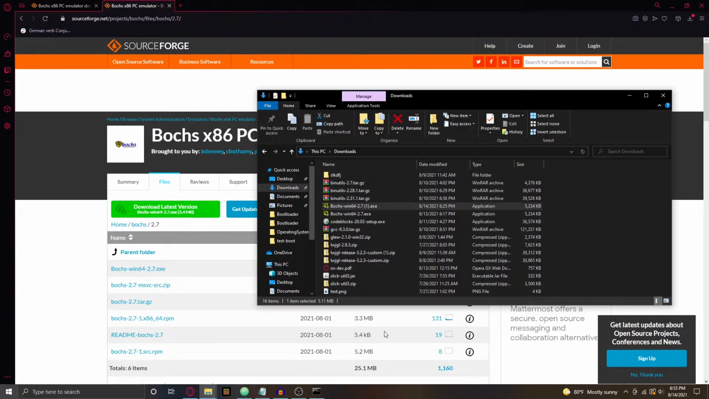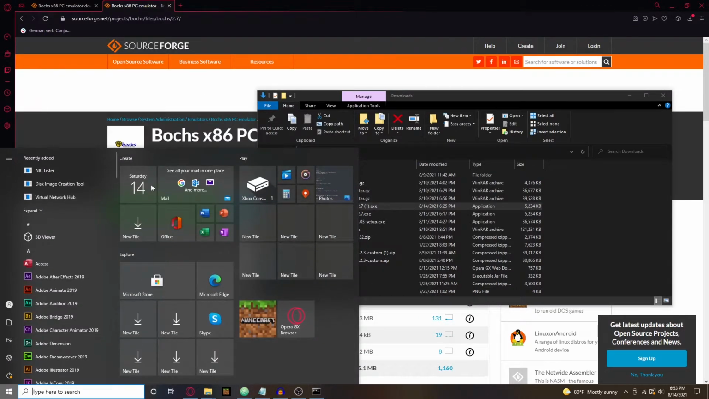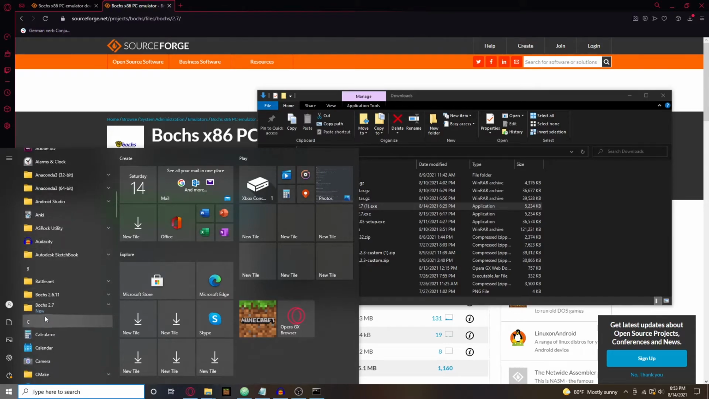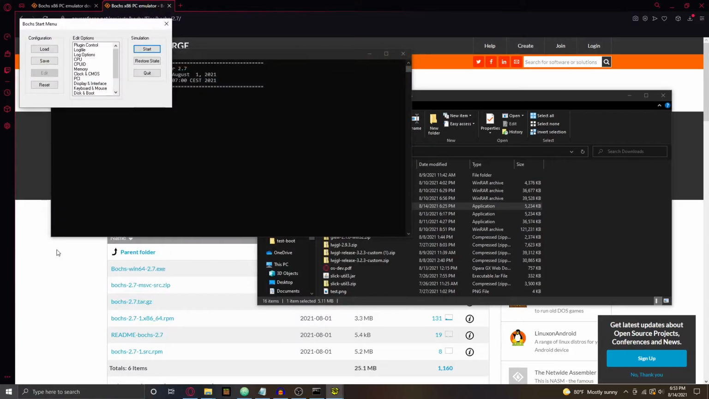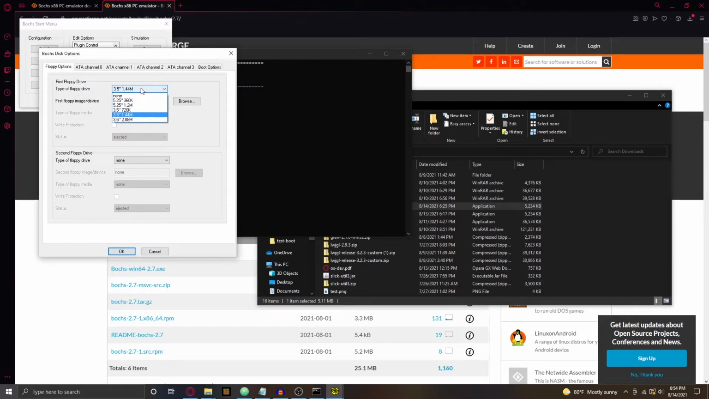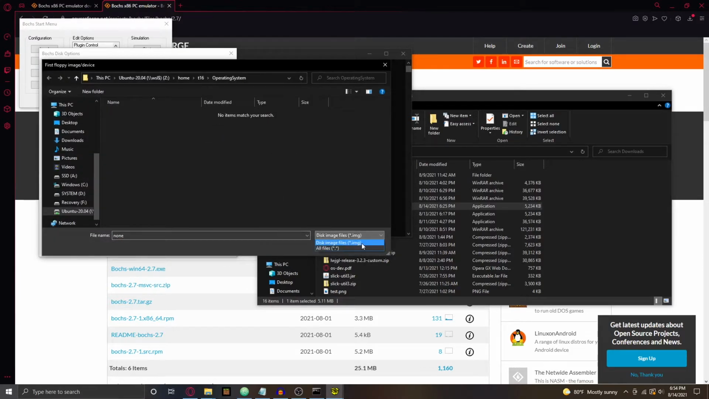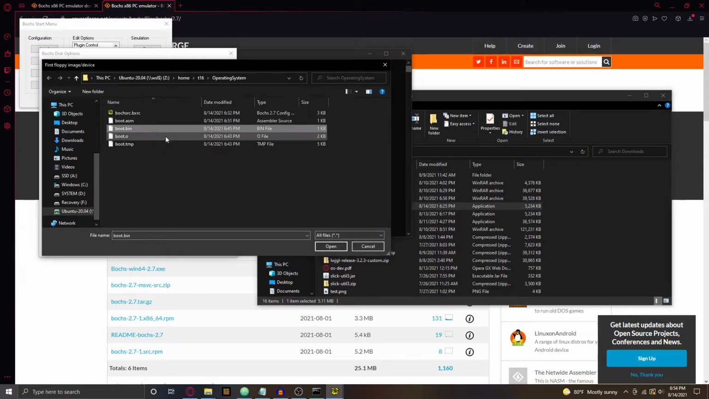Once you've installed Bochs, and I already have it installed, so I'm not going to go through that again, if you go into your Start menu, you should be able to find it right here, Bochs 2.7, and just click Bochs 2.7. Now, you're going to go in here and click disk and boot. You're going to click edit, and you are going to wait. Okay, and now that this came up, you're just going to click 1.2M, and then you're going to click browse, all files, and click boot.bin.